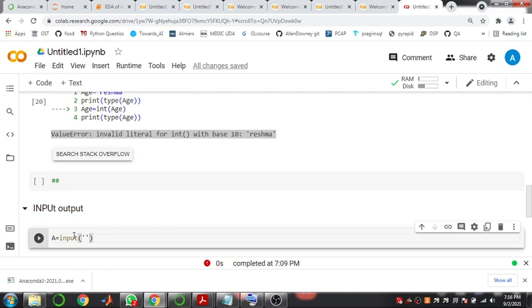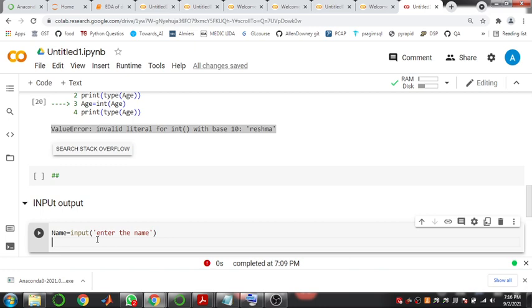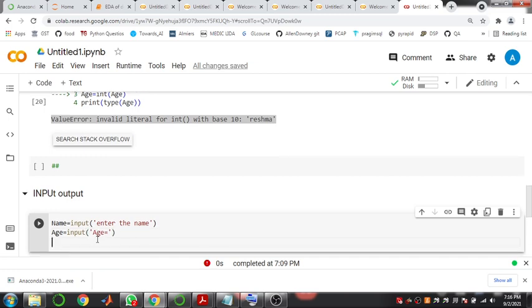Say I'm taking a variable called name. Enter the name. Then I'll ask the person to enter the age. Enter the age. So input, age equal to, then I'll ask the person.